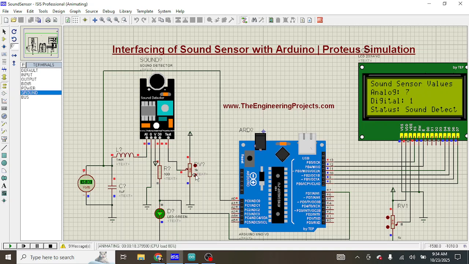After the threshold value, you can see that the digital pin is low, the voltage is the least because our resistance is the highest, and you can see that it says analog values are 0, digital values are 0, and there is no sound around the sensor.